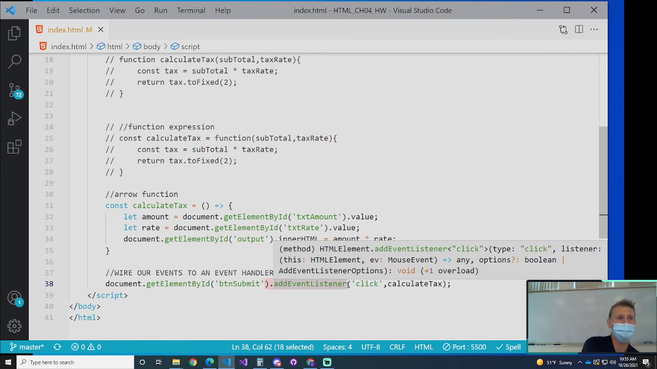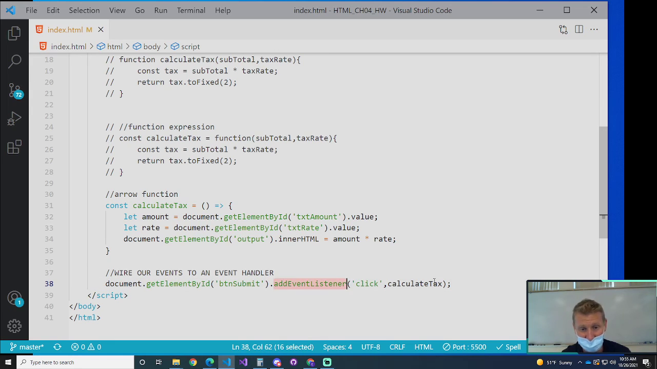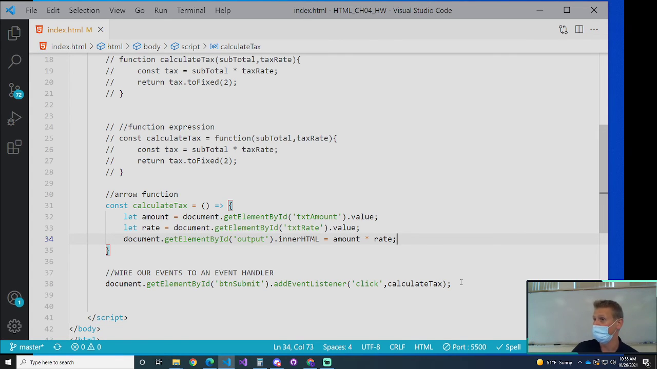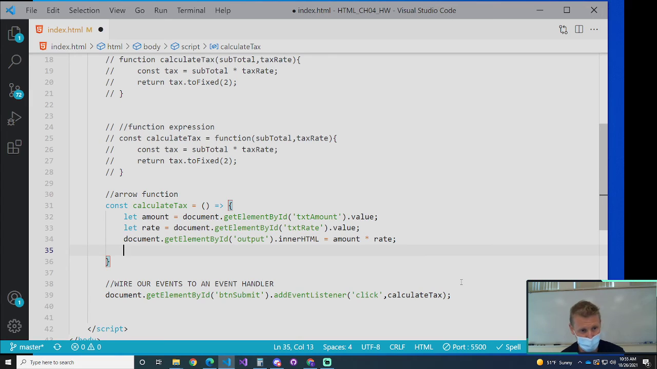At some point during the execution of your page, doing this event might do one thing. At other times during the execution of your page, doing the event would do something else. So wiring up your events this way, there is an add event listener. You might do this once, you calculate tax once, and then you remove the event listener.